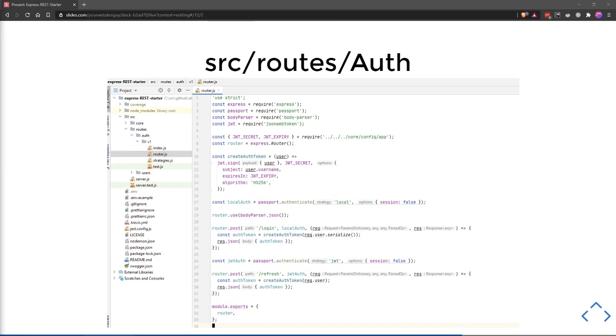The router for the auth route is a lot simpler than the route we saw for the users route, even though we have two post endpoints here. First, we create a method called createAuthToken, and what we're doing with this method is basically we take a user object, and this user object is that serialized user from MongoDB, and we create a token that is signed with the JWT secret, the keyword or the password or string that we use, and then we set the JWT subject to be the username for that user.